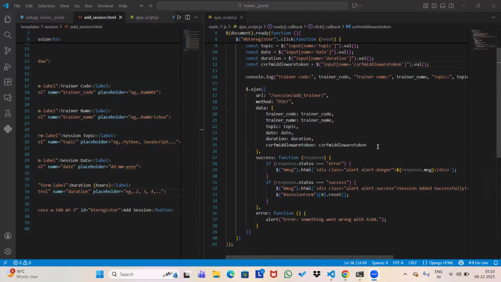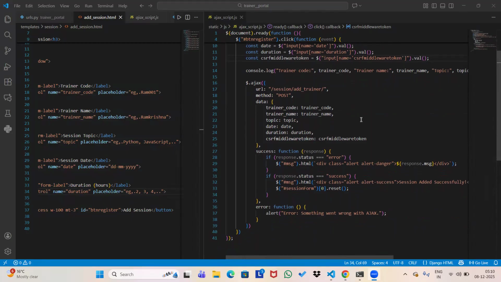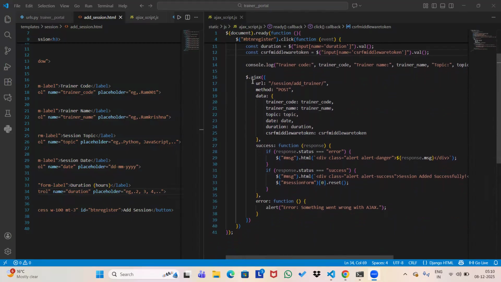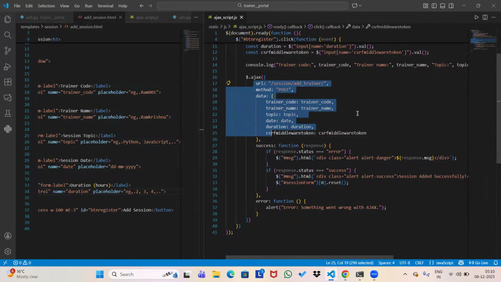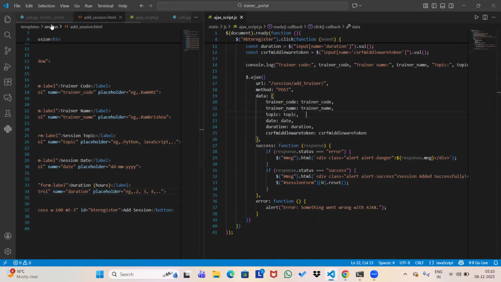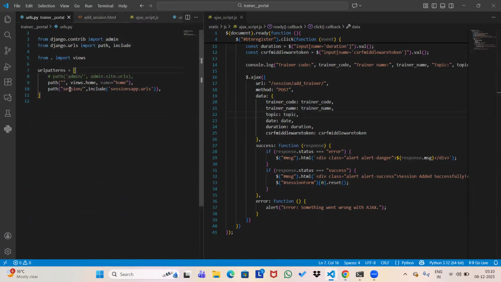So let me tell you that now we are going to work on Ajax. When we start the Ajax, it will first work up to this one. The first will be the URL. It will simply check which route is matching with this, I mean, which alias is matching with this route. Basically, the first is session. So we will go to the URL.py of the trainer portal, and you can see that session is matching.